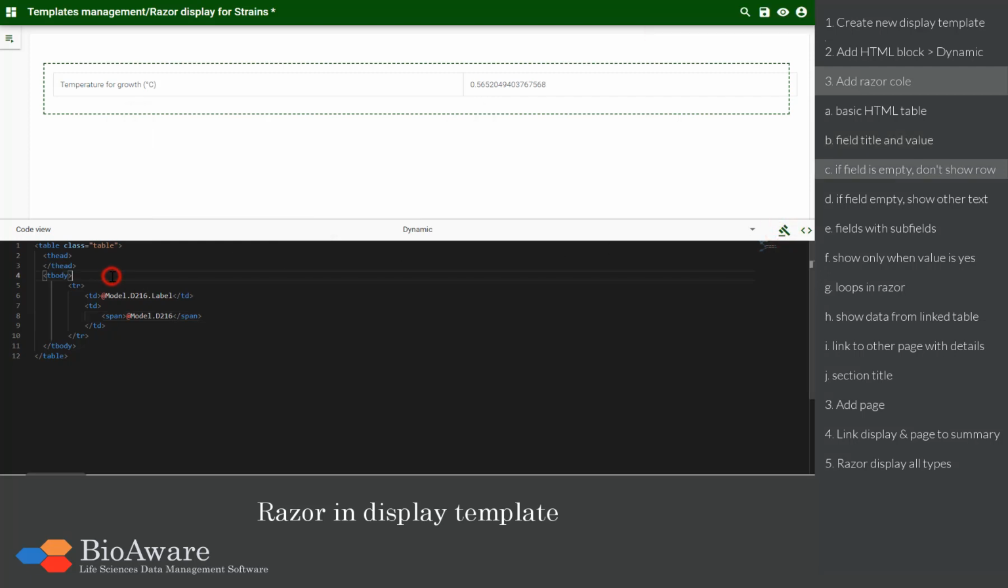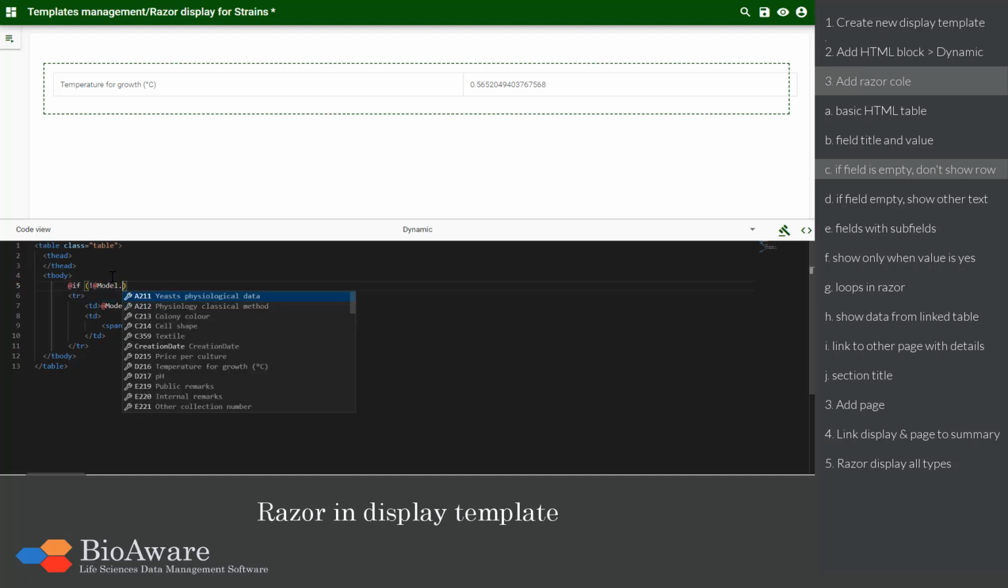To hide the full row when the value is empty, add the following code above the TR. The exclamation mark means not. So if the field D216 is not empty, then show the value, otherwise do nothing.